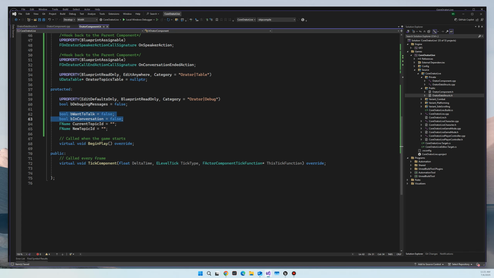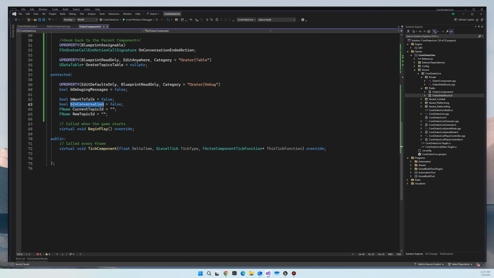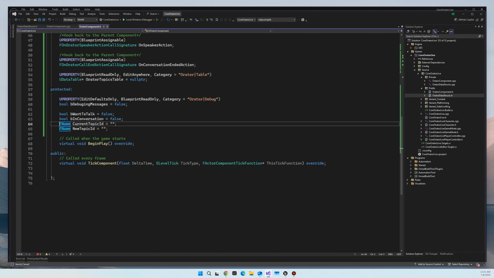We've got two Boolean flags here. One is wants to talk, and the other one is in conversation. These are going to be very useful when we start creating the conversation networks. This one in particular, because this is what we're going to use to prevent us from going into indefinite loops when we start using recursive code. But then we also have the current topic ID as well as any new topic IDs. Again, this is information that we want to hold on to internally within the system.